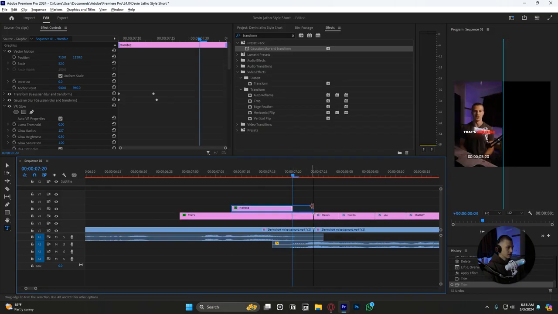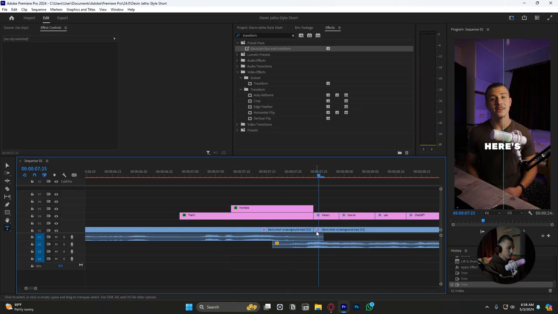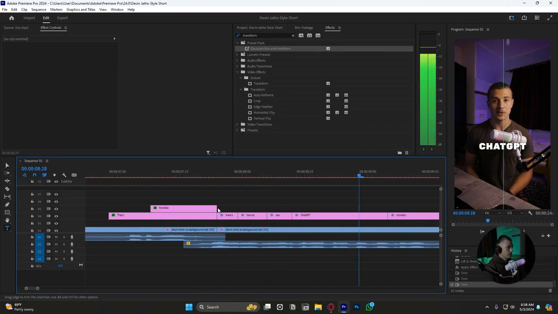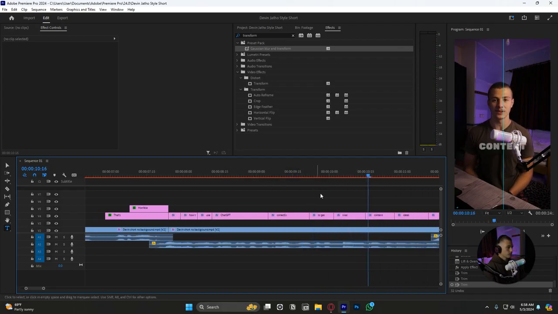I want to make sure that it's nice and long. Here's how. It's horrible. Here, make sure your text doesn't start before your next cut does. Here's how to use ChatGPT. Okay, now for this section, correctly to get viral.